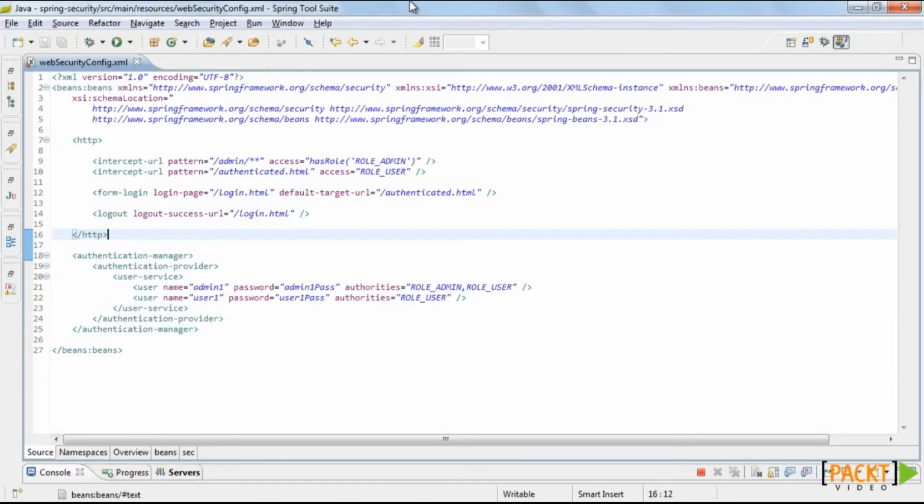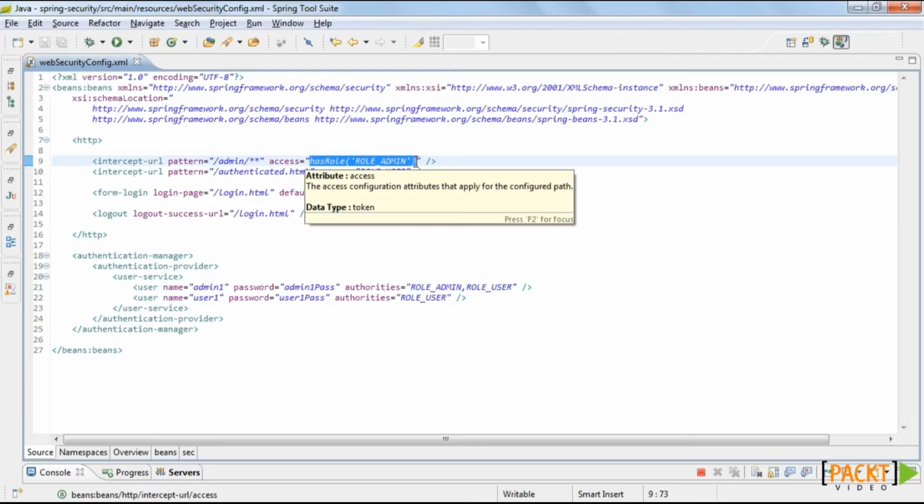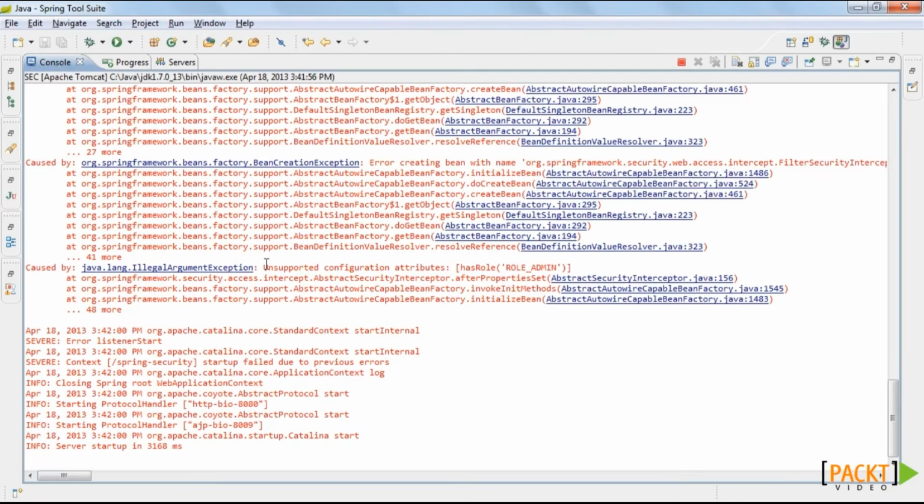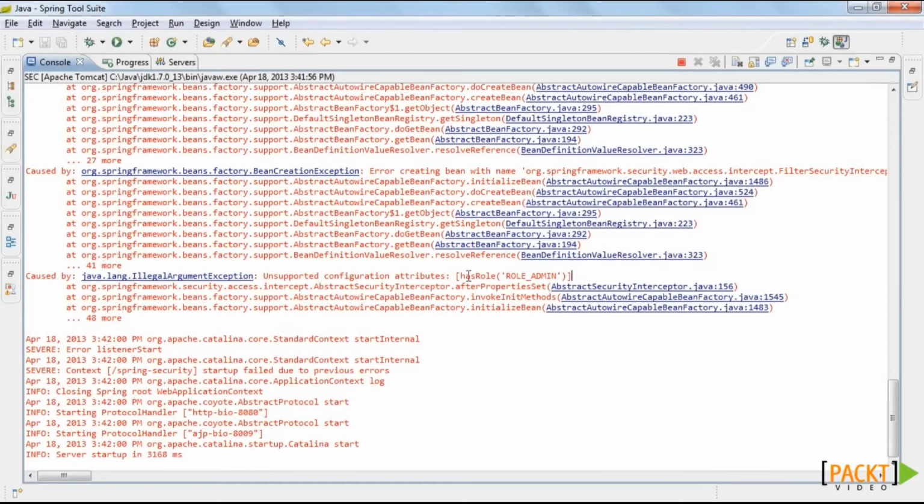First, in order to use expressions, we will need to enable them. Without this step, using an expression will result in an exception at startup. Notice here that we have used our first expression. So let's start up the server and let's see this error occur. Spring Security is signaling the usage of an unsupported configuration attribute, and this is actually our expression. So in order to use this kind of expression, let's first enable expressions globally.